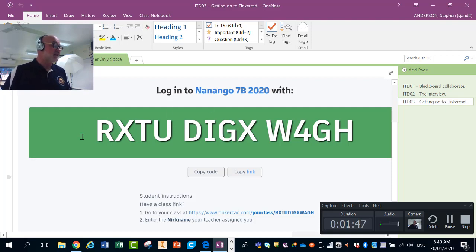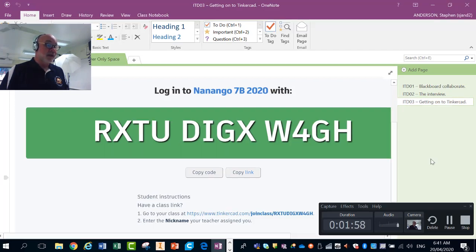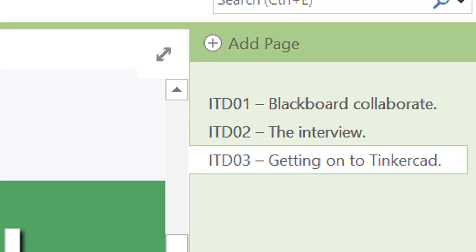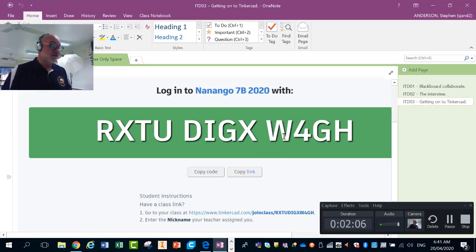If this is another time or another place, you will have a different code, and the place you will find that is in your OneNote folder. You'll find that in a class that is called Getting Into Tinkercad, and there is the code that you will use. Do not use this code if you are not class 7B in 2020.